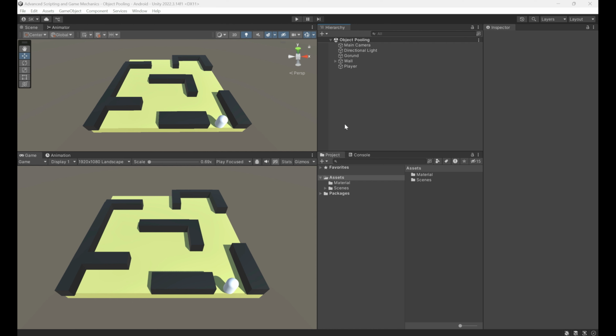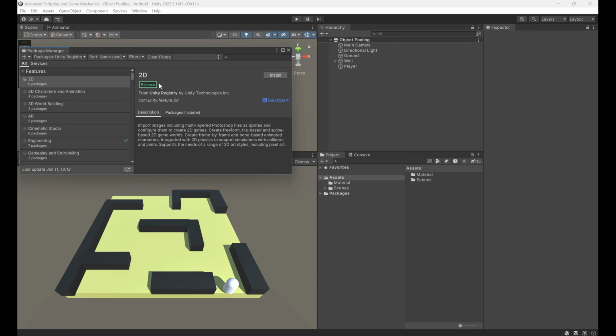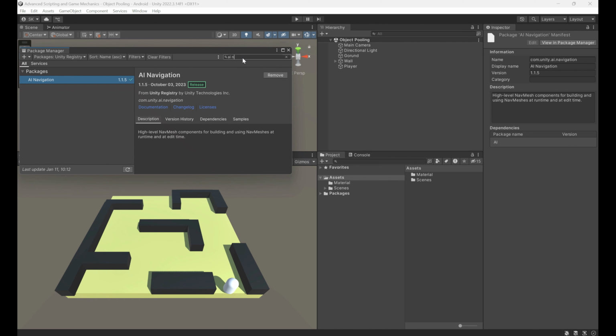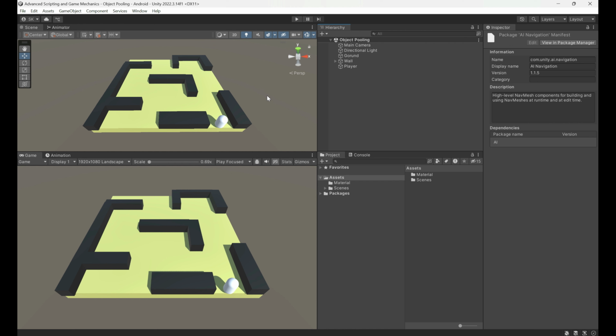Before we start building our pathfinding system, we need to install Unity's AI navigation package. Let's click the Window and Package Manager. In the Package Manager, select Unity Registry from the drop-down. Next, search for AI Navigation. I have already installed this package. You can simply click the Install button to add the package. Once it's installed, we're ready to begin. All right, let's get started.